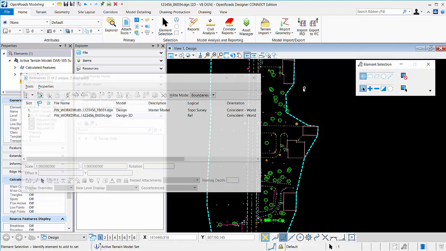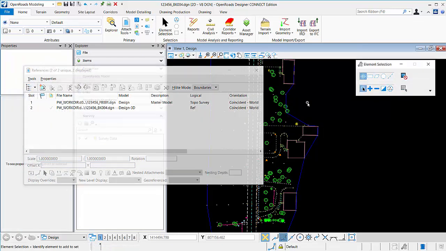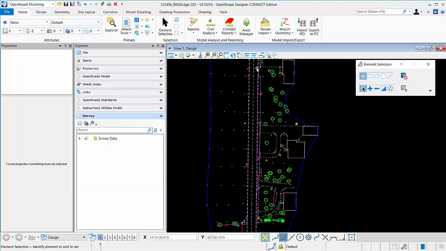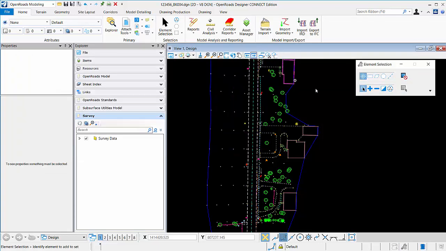Now, I'm working in a 2D design file, as we can see at the top. So what happens as soon as I set my terrain active, the software creates in this file a 3D model, and then that 3D model is attached as a reference to the model that I'm in. So I'm in the design model, and it has now made a new model named Design 3D and attached that as a reference. I can verify that if I want by looking at the Models dialog, and I can see that there's a Design 3D model that's been created in here.